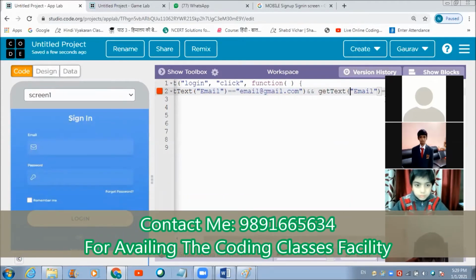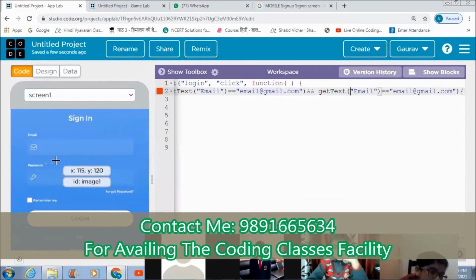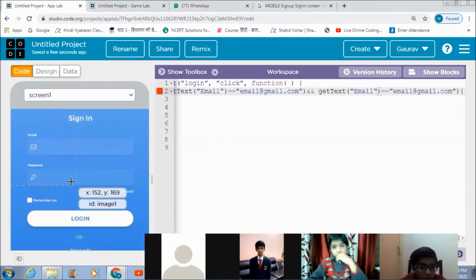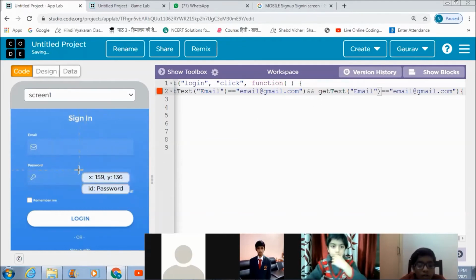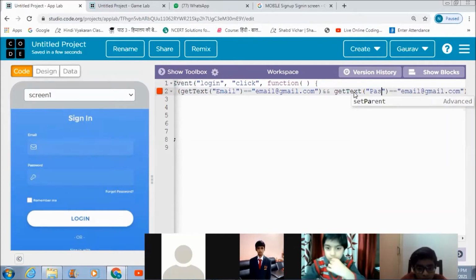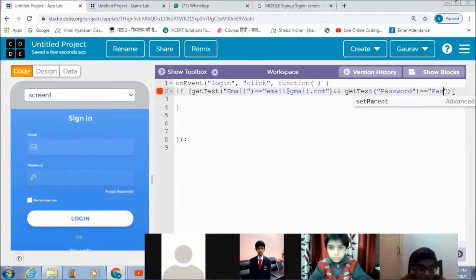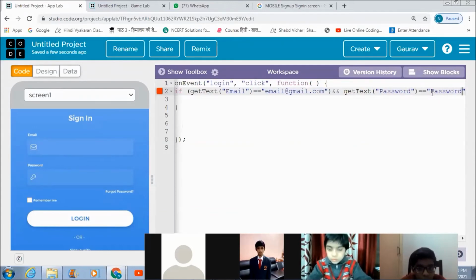Like this. Now, the way I have put a check on this email component, in the same way I'm going to put a check on this password component also. What is the ID of this component? It is password. So in order to get the text from this component, I need to replace this email with password like this. And let's say the password should be equal to password, with P in capital, like this.